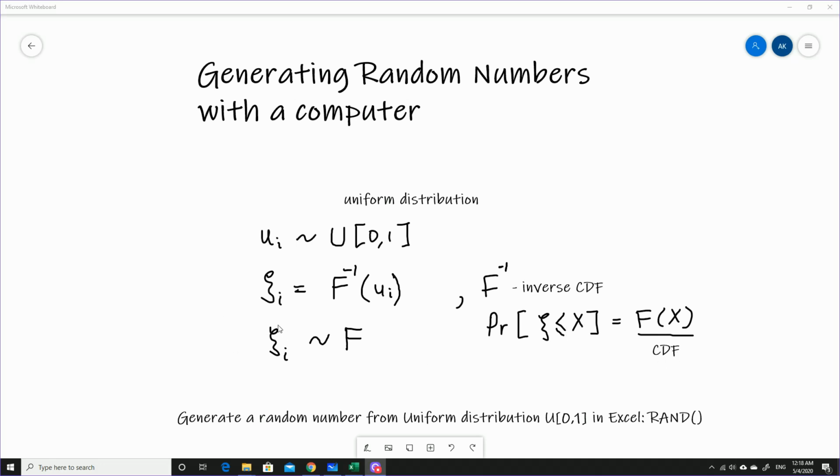And how do I generate this xi? Well, easy. If I have a set of uniform random numbers, I just plug them into the inverse CDF of this xi variable. The inverse CDF is like an inverse function. You take the CDF, plug in your random number, and it tells you the probability. The inverse CDF takes the probability and generates the random number itself.